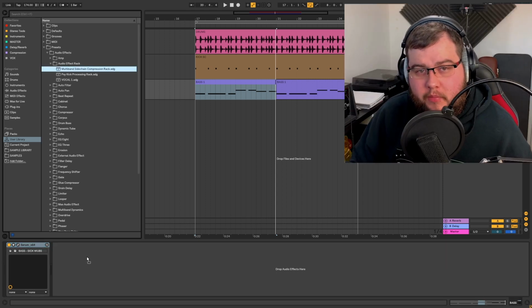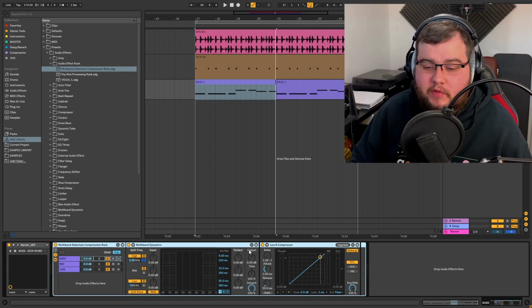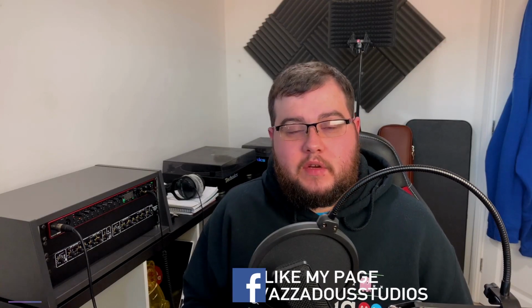So now we can just drag that preset in and we've got a multiband sidechain rack ready to go whenever we need it. So that's a really quick and simple way to create a multiband sidechain rack in Ableton using the stock plugins.